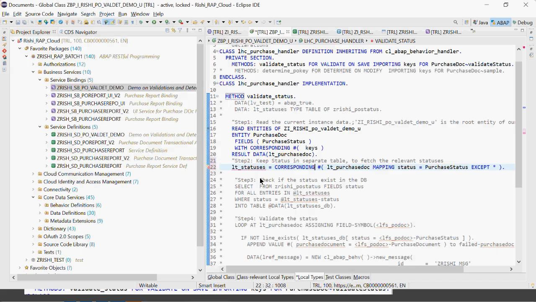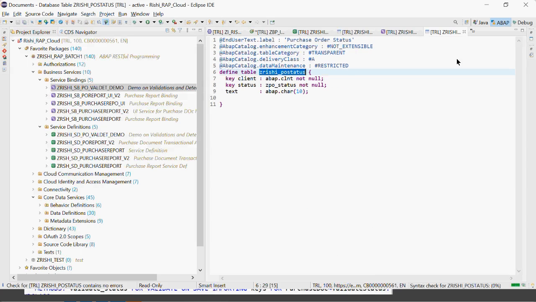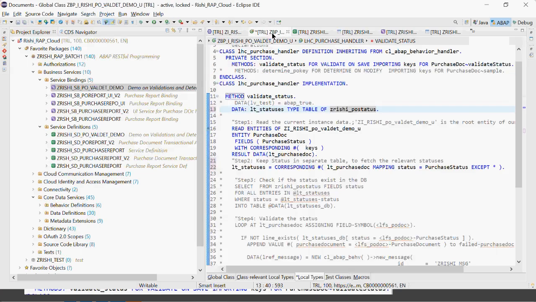So what we do is we collect the statuses that are entered by the user. So in this case, right now it is only for one header, right? So we are working on one instance only. So we will have obviously one entry in our internal table. So let me enable this one. So this is my statuses table, which is a type table of our pure status table, which we already know, which contains status and text.